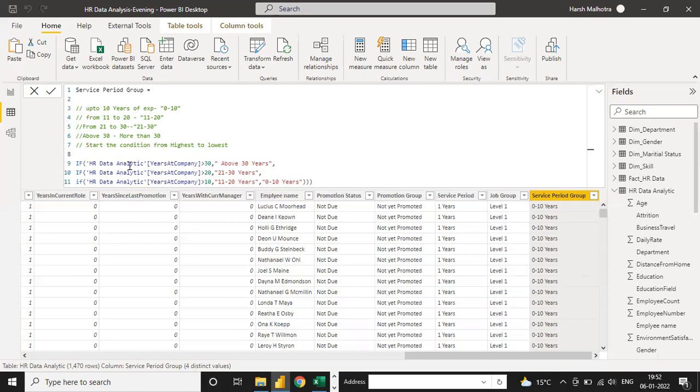It goes through all the 1470 rows and finds in which row you have a value of more than 30, for example 31. If the row has such a value, it puts above 30 years on the right hand side. Then, once it has run the first condition, it disables the rows of the first condition as well.